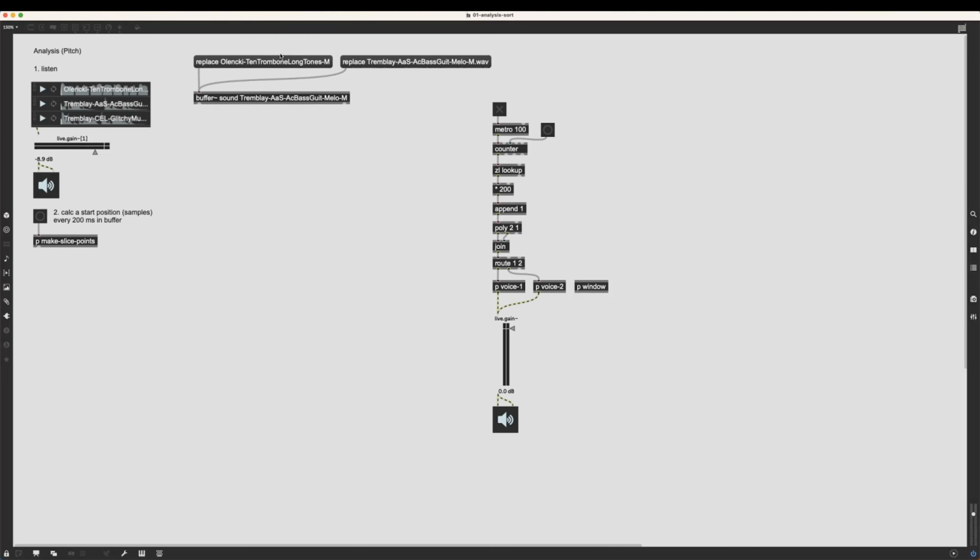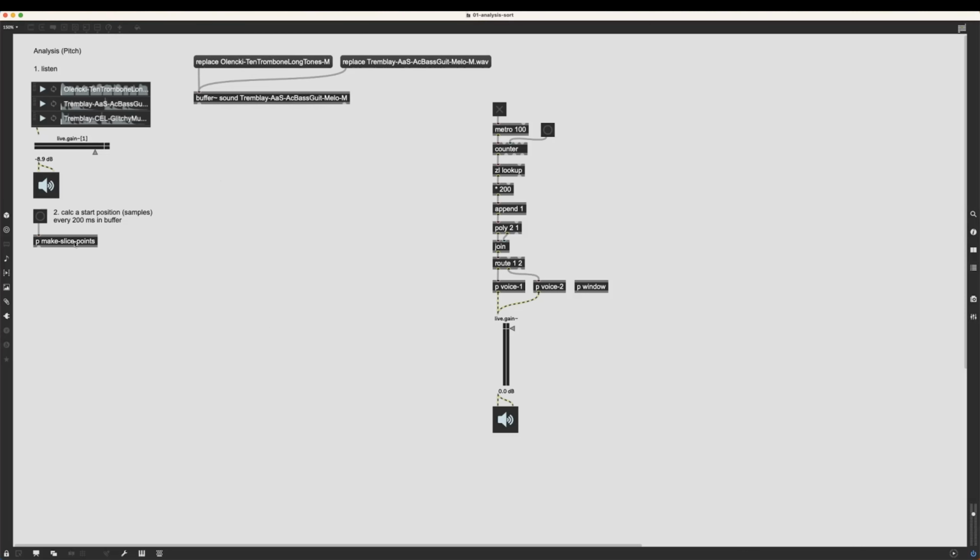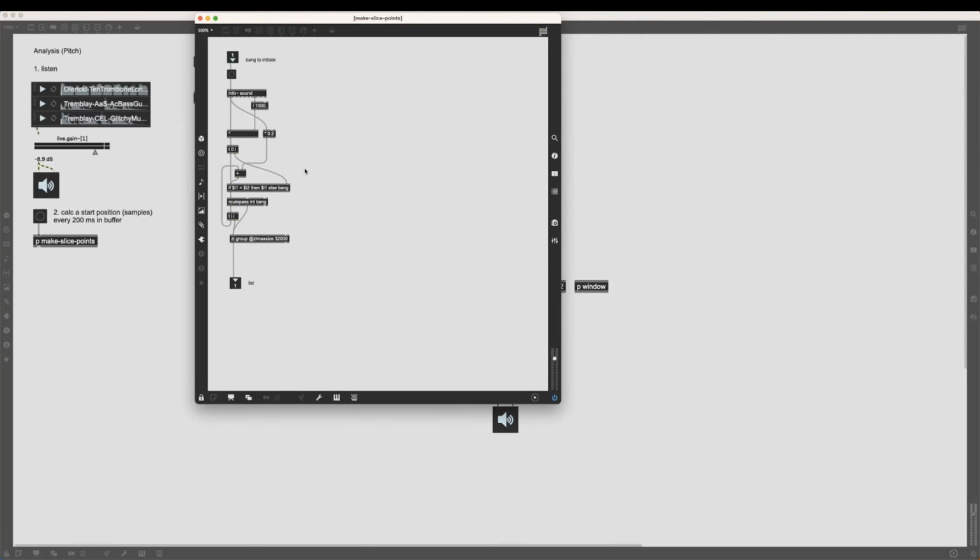Also, we could put in the trombone tones. And what I'm going to do is I'm actually going to use this little guy here, which is a bit of an algorithm, as you can see. But what it's going to do is it's going to give me a list of slice points that are going to be 200 milliseconds apart. And it'll just do it for the whole buffer, however long the buffer is.